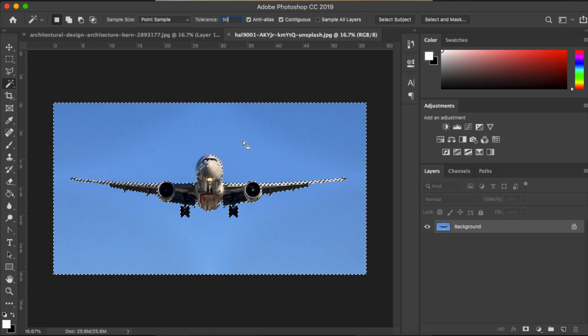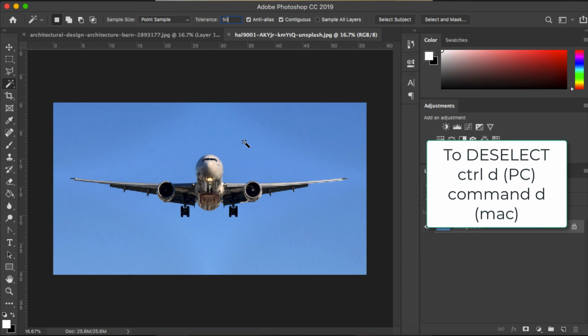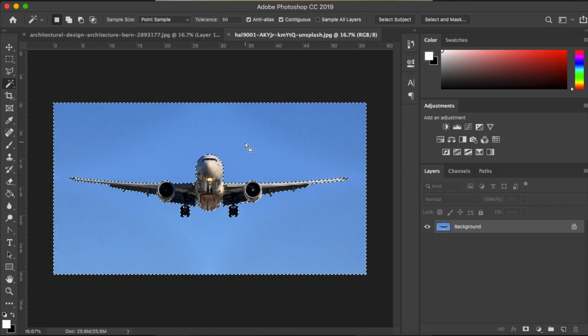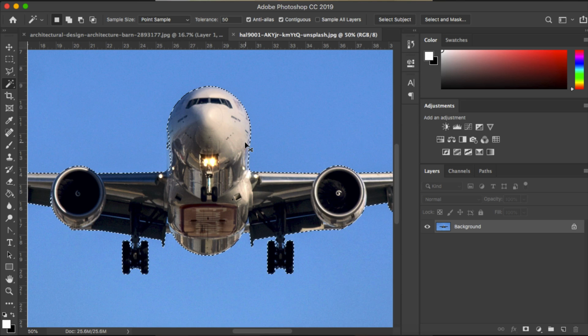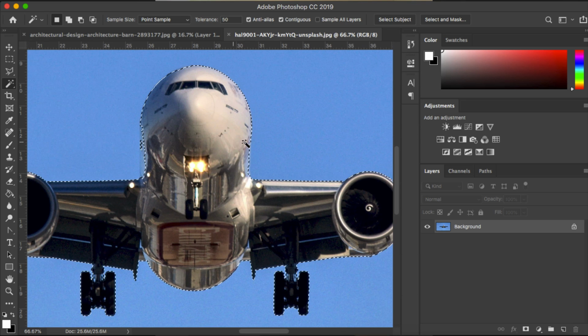So let's try 50, and I'm going to hit Control D, deselect it, and then click again. So 50 looks like a pretty good tolerance right now. How you know is, let's zoom in and just go around our edges. So again, it's not perfect. As you'll notice, it is missing a little bit of chunk out of here.